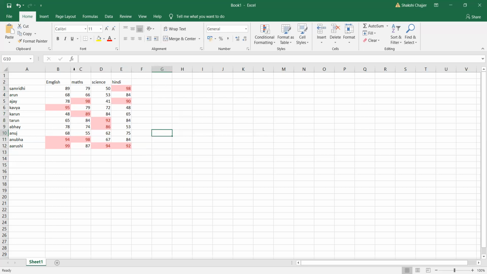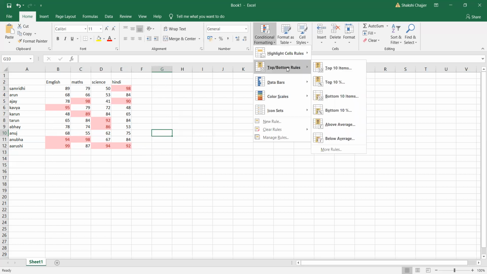Now here, all these students who have got top marks, the top 3 students for each and every subject, we have got the details. We can see the top 3 students for each of the subjects. Now here, the second option, which is highlighted cell. Now highlighted cell, first option, highlighted cell.